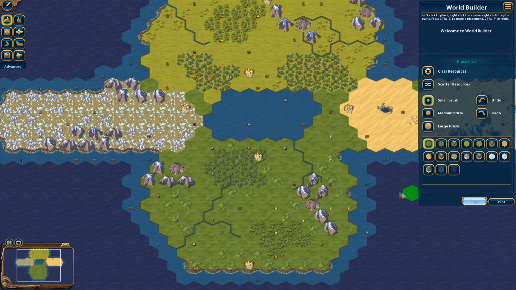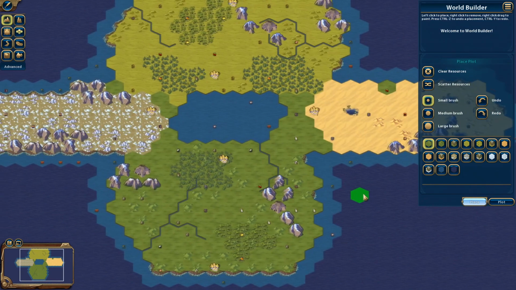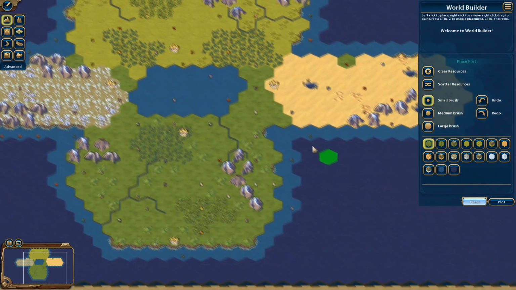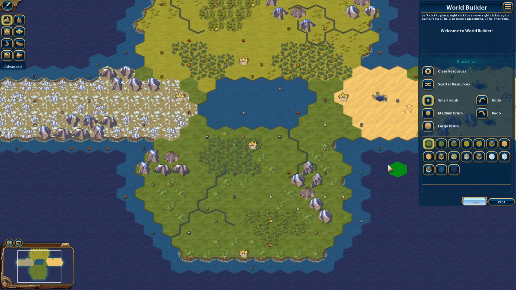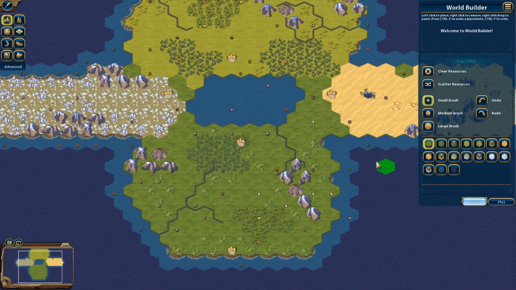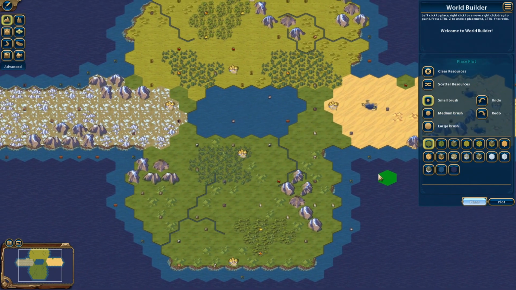Okay, so this is just a map I made when I was testing this out because, again, I was getting a lot of questions about how do start locations work, how do I use them, how do I make them so they actually spawn where I want them to spawn. So this is one of them that I made.